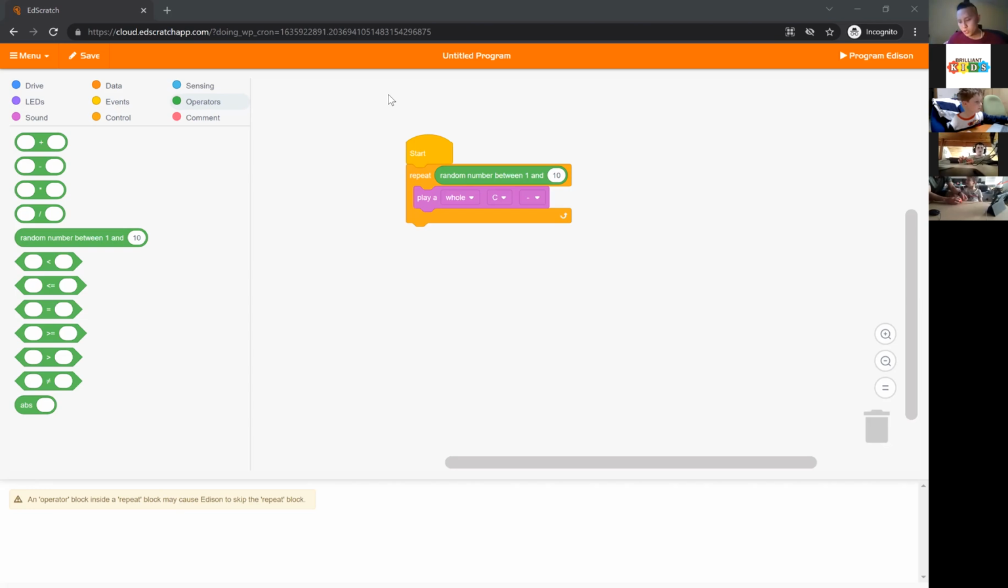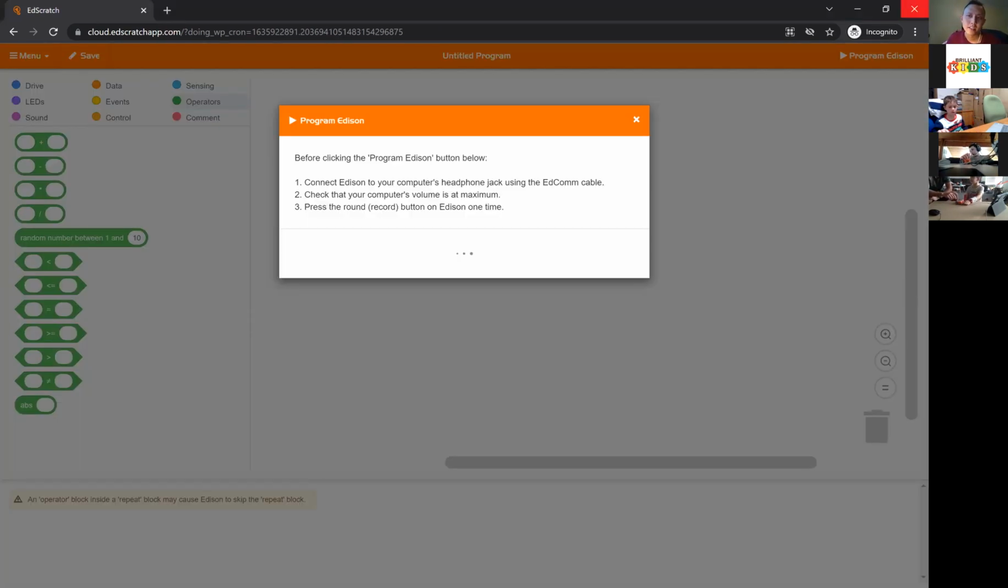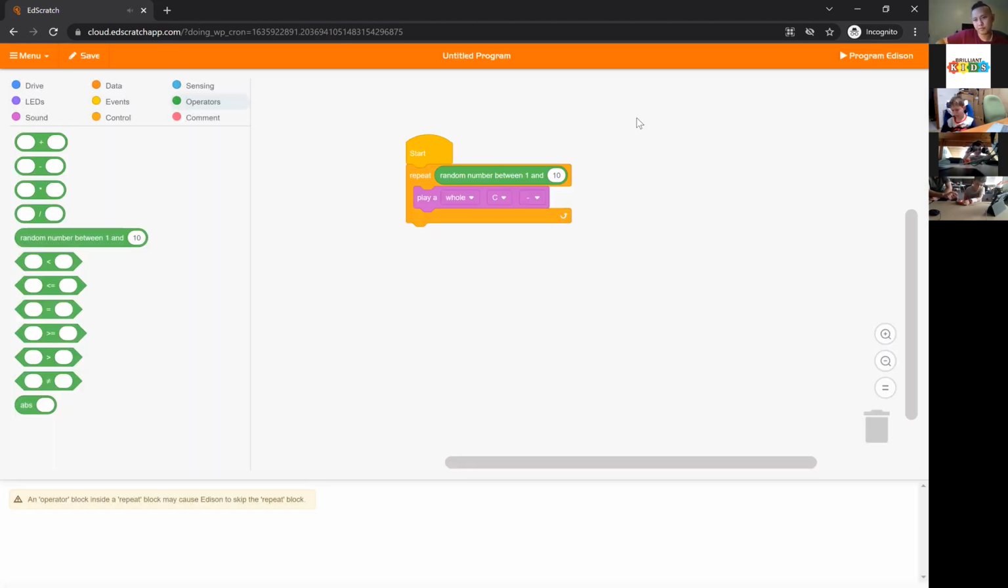Okay, if we try setting this up now, we're going to program this again. This time, I actually don't know how many times the program will run. It could be between 1 and 10 times. It could be 7, it could be 3, it could be 5. Every time it runs, it will be different. So after programming this, I'm going to try playing it.